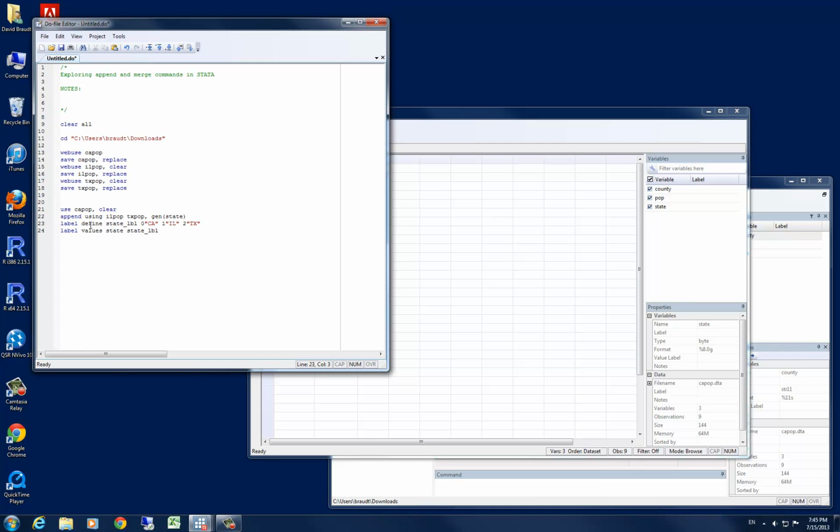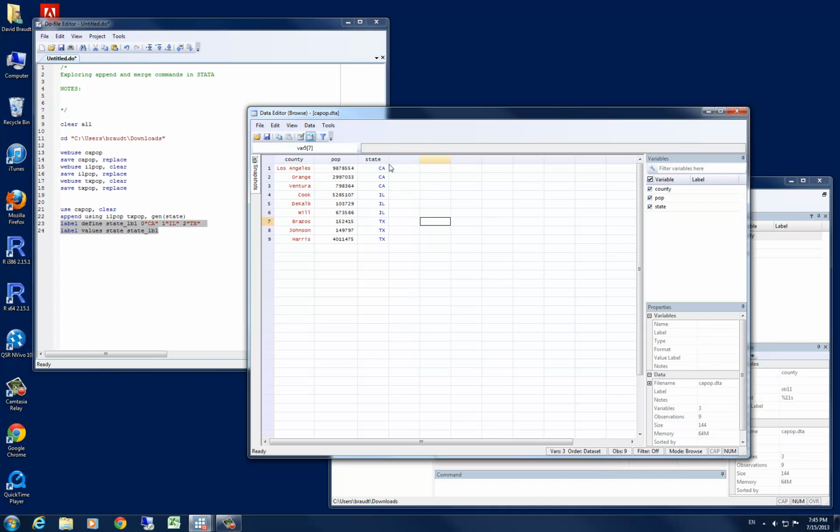So first we say label, and then we're going to create the label. We're going to name it state label here and give the exact commands and references that it will have. And then we say label values, for the variable state, using the label state label. Again, if we run those 2 commands, you can see here in our browse window that we now have blue text over that state variable numeric value with California, Illinois, and Texas specified.